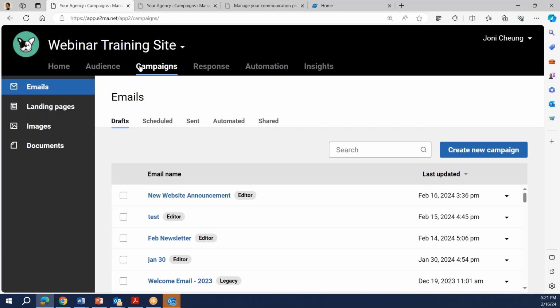We're currently in the email section, and there's a couple of tabs: drafts, scheduled, sent, automated, and shared. By default, it will land in the drafts area. There is a search bar. If you knew the internal campaign name, you can go ahead and type and search for it. It's currently sorted by last updated date, so the newest campaigns you've been working on will be at the top of the list.